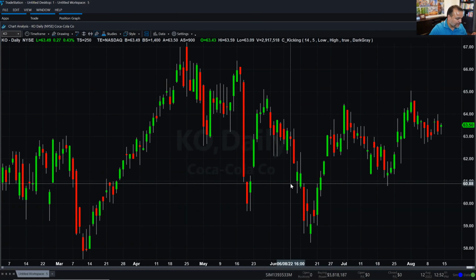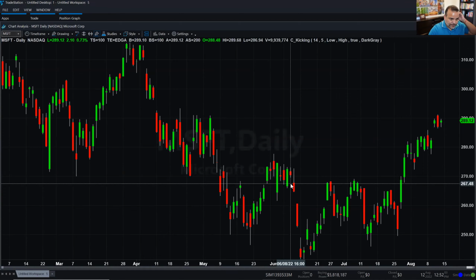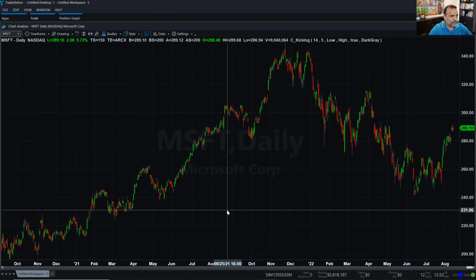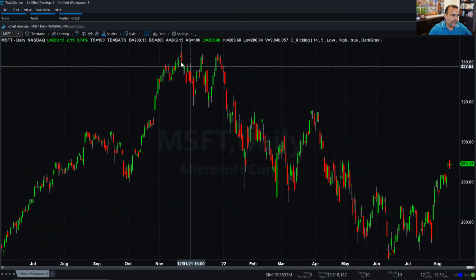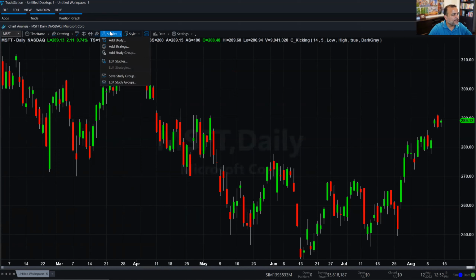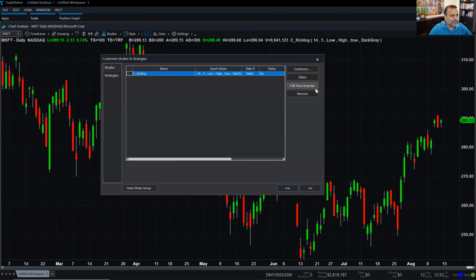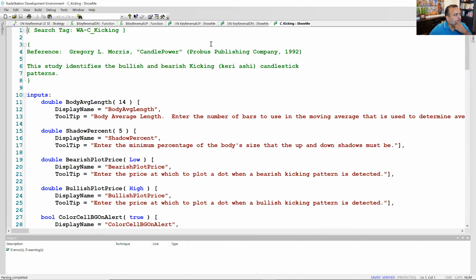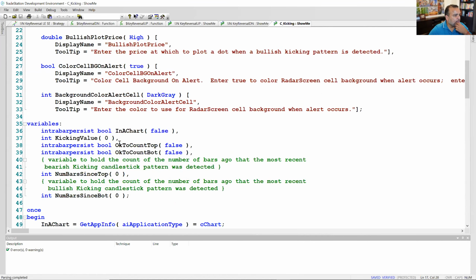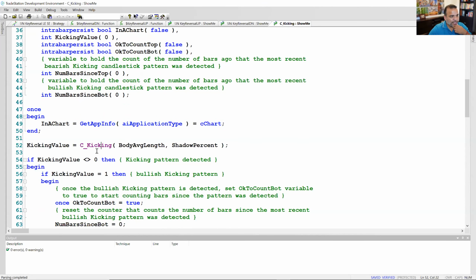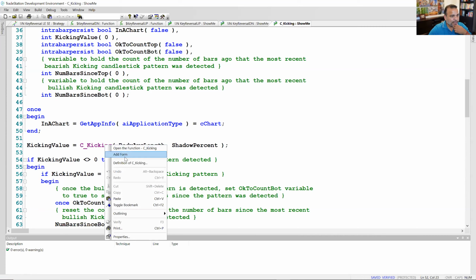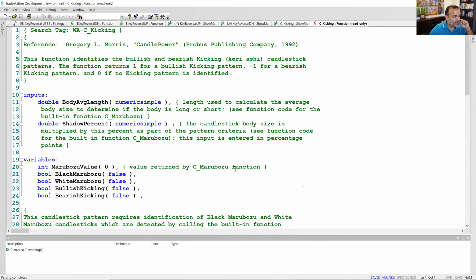So let's go and change the symbol here. I wonder, when you put an indicator like this, let's go ahead and take a look. I'm going to go here to studies, edit studies. I want to take a look at the EasyLanguage and see. This is the EasyLanguage for that kicking show me. And if I scroll down, it uses a function called C_Kicking. Let me right click and open up the function just to take a look at the calculation.